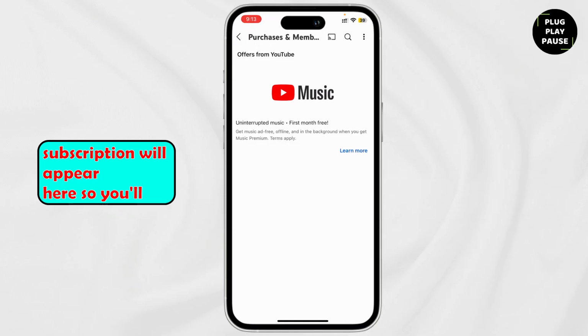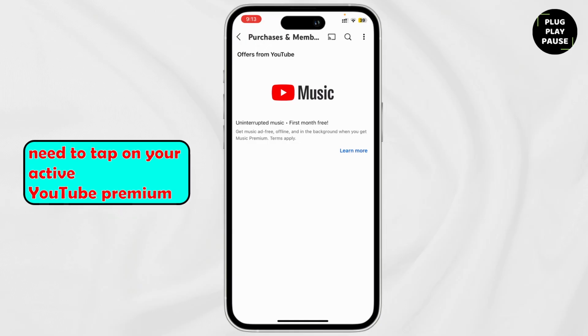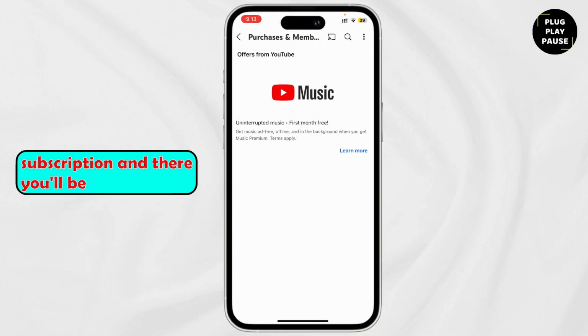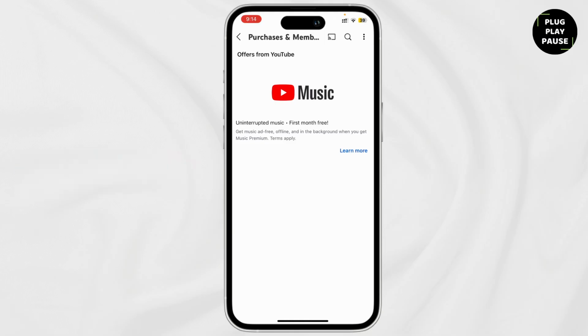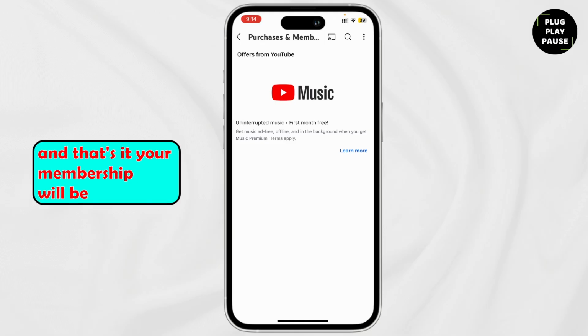So you'll need to tap on your active YouTube Premium subscription, and there you'll be able to see the cancel option. It will ask you if you want to cancel or just pause the subscription. You can tap on continue to cancel and then confirm it, and that's it. Your membership will be canceled.